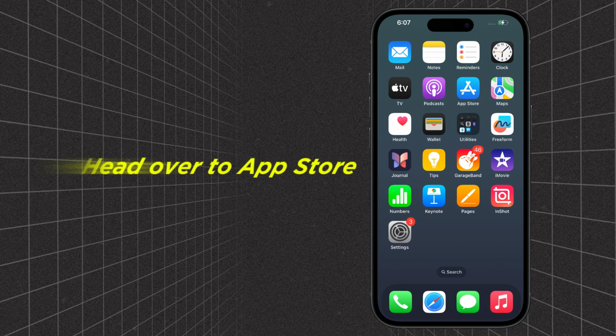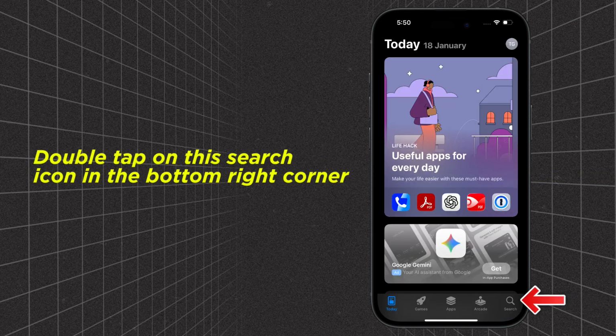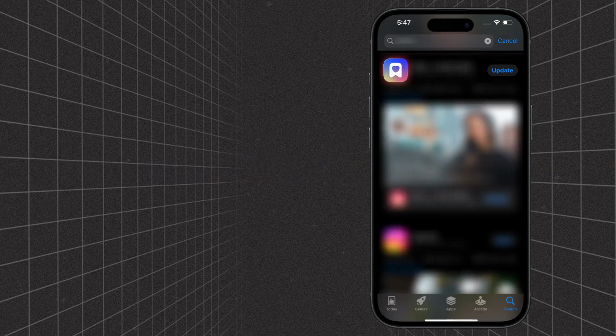Head over to the App Store. From here, double tap on this search icon in the bottom right corner, and then search for the app. Once the app comes up in the search result, and if you see this update button right next to the app, simply tap on it to make sure you're running the latest version of the app.